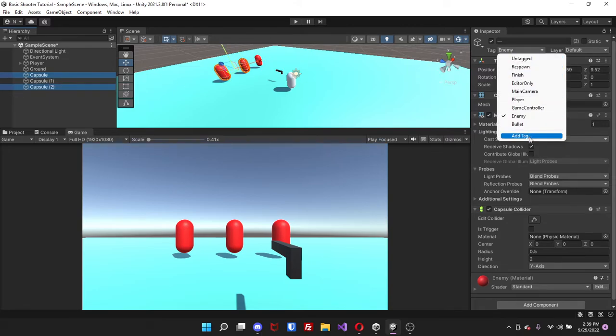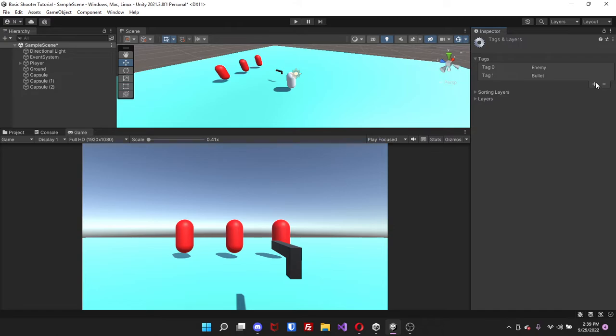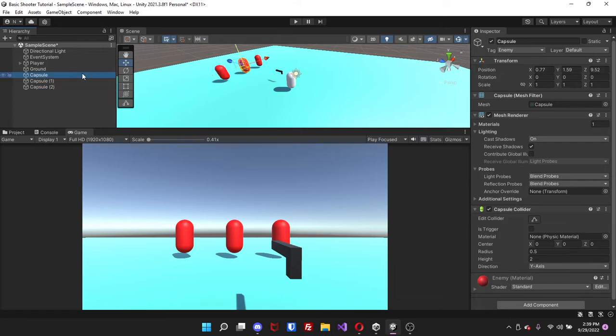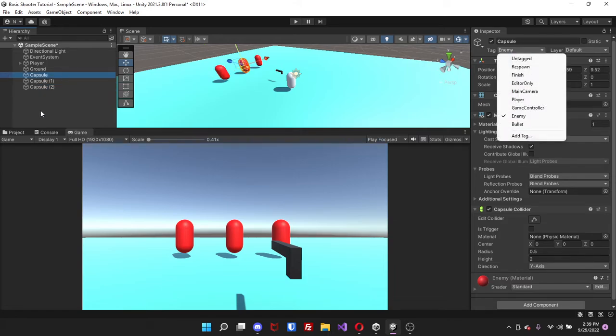If you do not have the tag, just come down here, click on add tag, click this plus, and then type in whatever you want, and then hit save. And then just make sure you assign it once it's done.